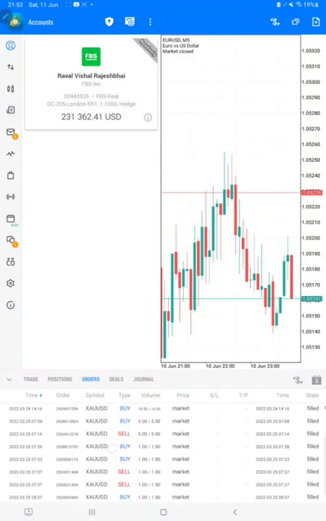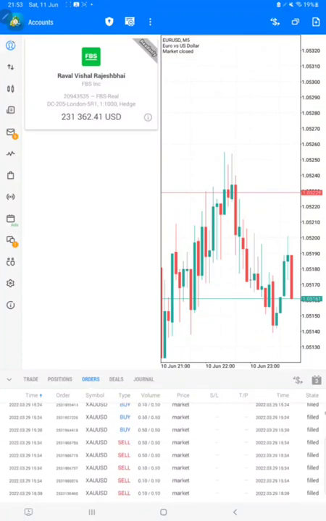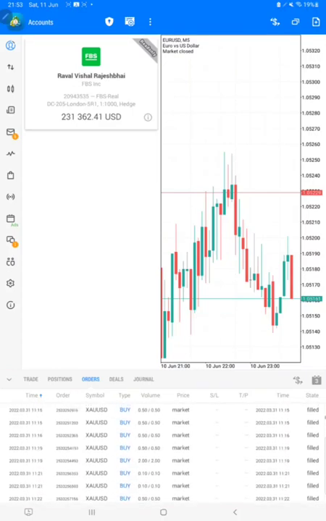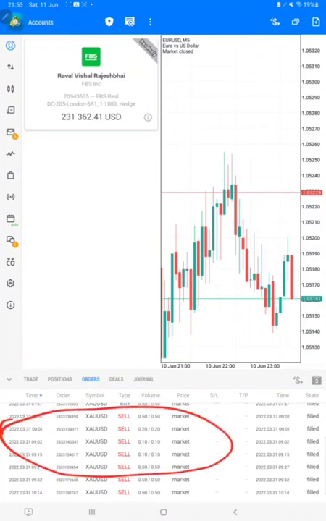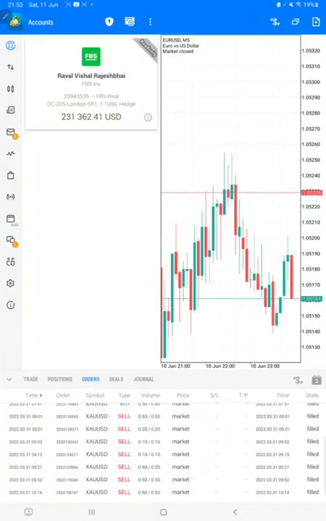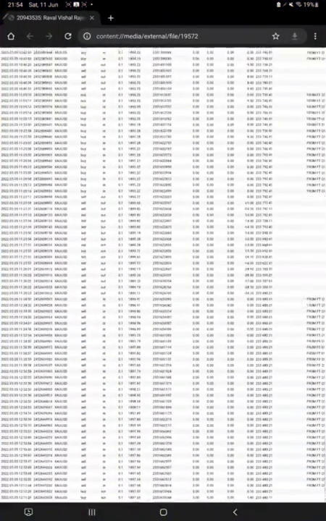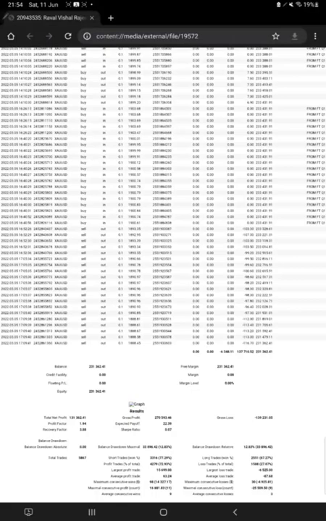All the trades are mostly on XAU USD, that is gold. You can see the symbol here, gold, and you can cross verify on the statement with date and order ID and so on. You can see the trade date, script, order ID, all the details, and cross verify with the statement. 131,362.41 profit made on this account.